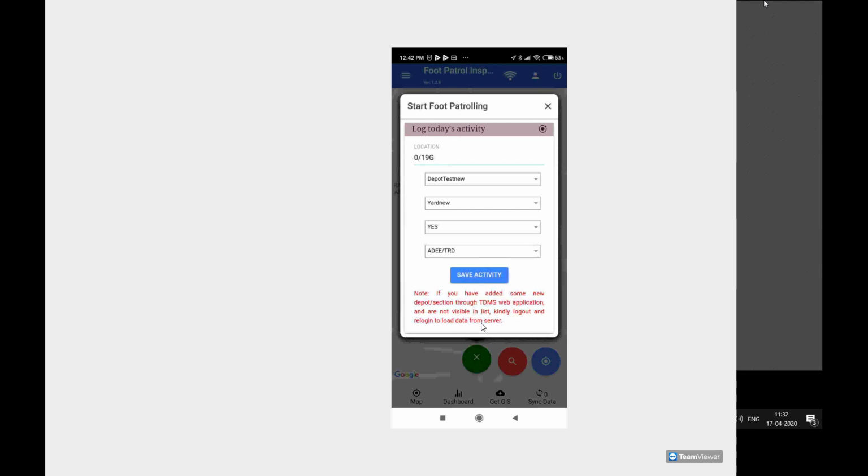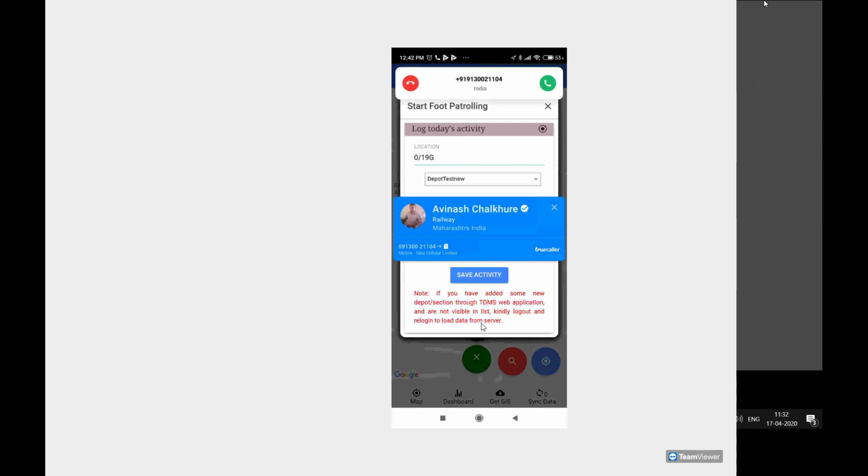If you have added some new depot section through the TDMS web application and it is not visible in the list, kindly log out and log in again to load data from the server. Okay, so wait a minute.